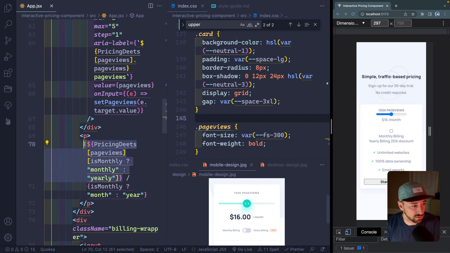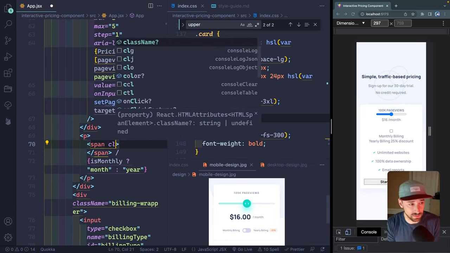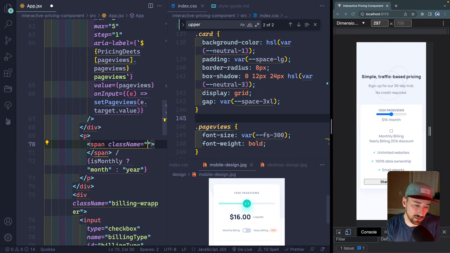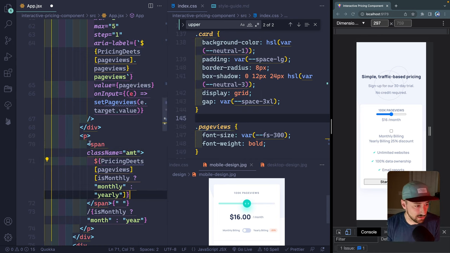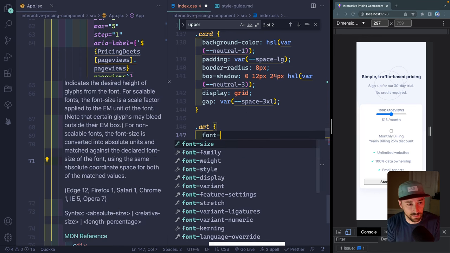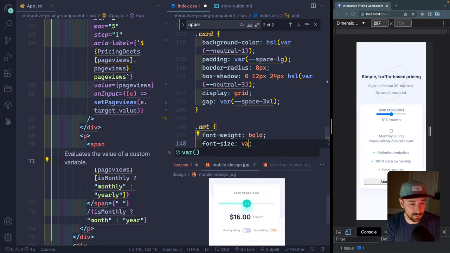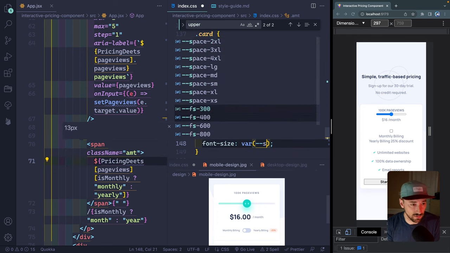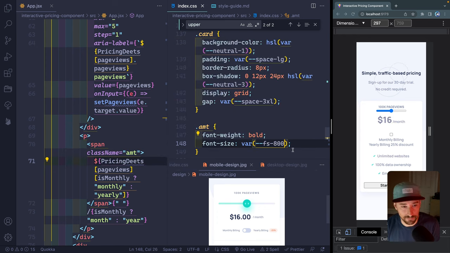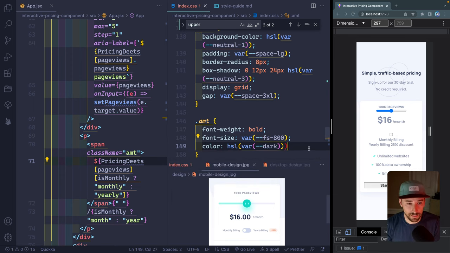So let's strip out all this and let's add this in a span. And I guess we should give this a class name. We'll call this something like amount. And then this is where I'll drop this in, and I guess, yeah, we can just do it just like that. So it should look the same, but now I can come in here and grab my amount and set my font weight to bold, and then my font size to var font size 800. Okay, and then I also need color to be var of dark, like that.